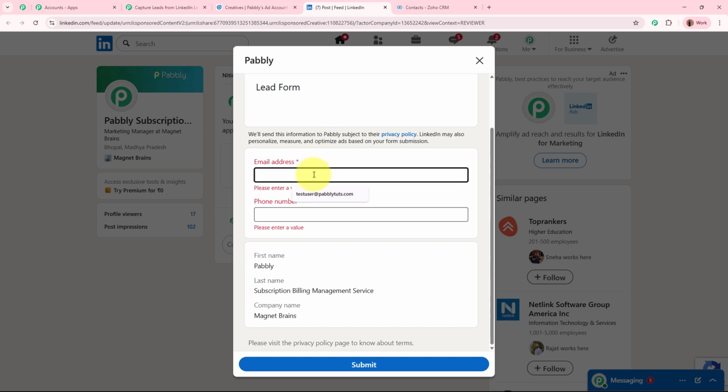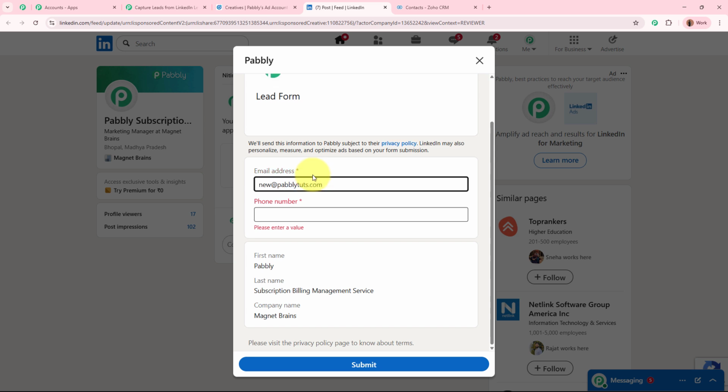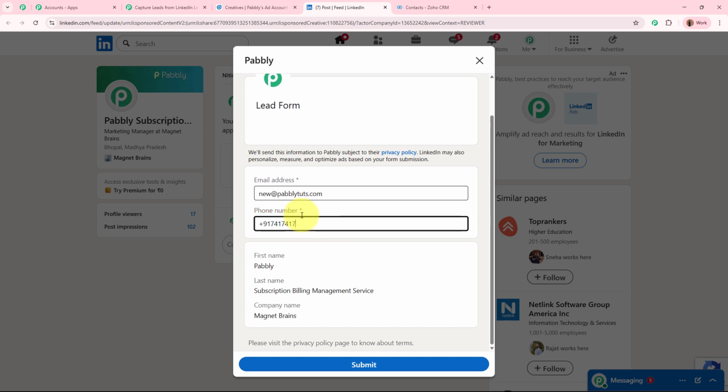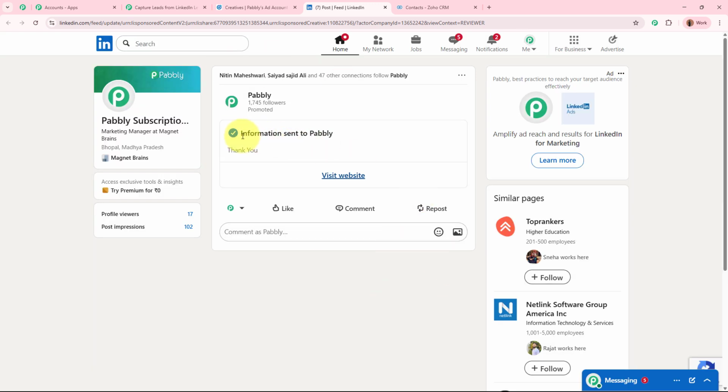Over here, it is asking for the email address. For the email address over here, I'm going to write new@pabblytudes.com. And for the phone number over here, I'm going to write a dummy mobile number right here, okay? After filling the details, I'm going to click on this Submit button. And as I've done that, it says information sent to Pabbly. This means that the test lead is successfully generated.